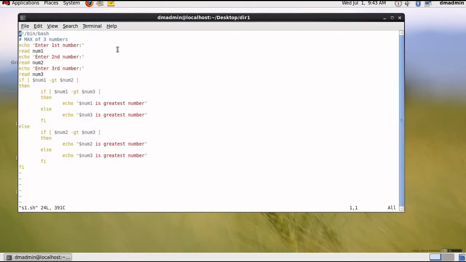In this case I am running if statements just to find the maximum of 3 numbers. In my last video, I explained how to read input from the user, so we will follow a similar approach. I will ask the user 3 times for 3 numbers, because we have to find the max of 3 numbers. Enter first number, the value will be read by the read command and stored in num1. Similarly for num2, and similarly for num3.